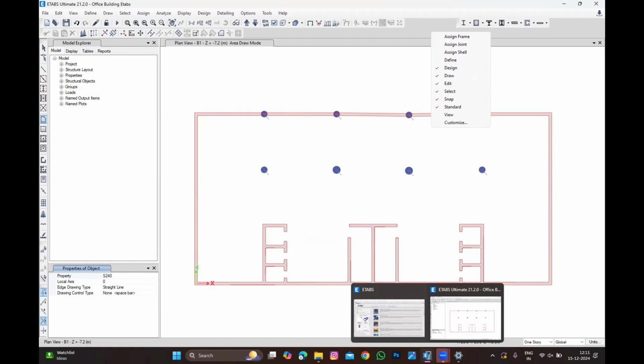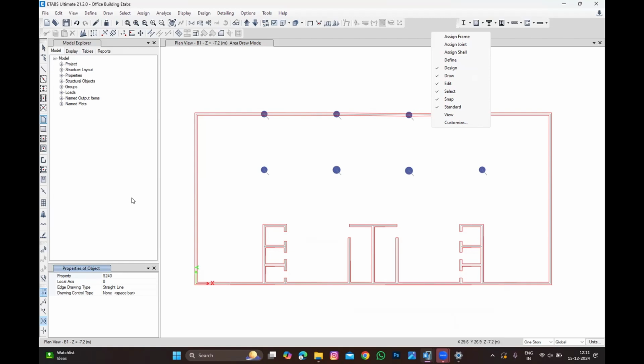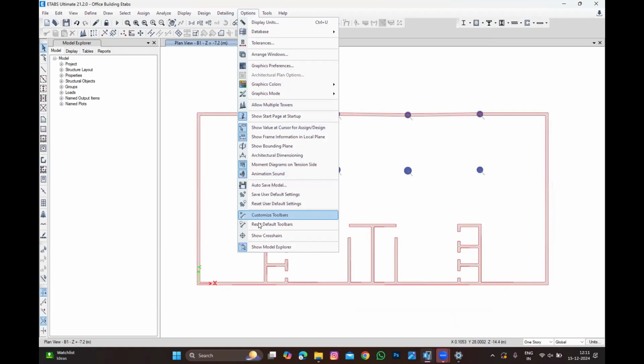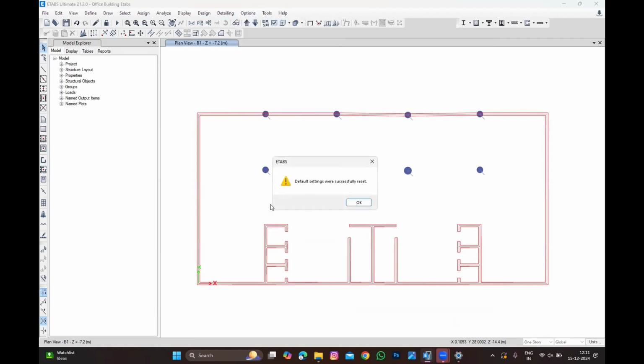This one, boss. Go to option reset toolbar. Can you see? Reset user default setting. Click that and you will get the snap option right below in the left side corner. If it doesn't show, pick it up, move it and place it on top.